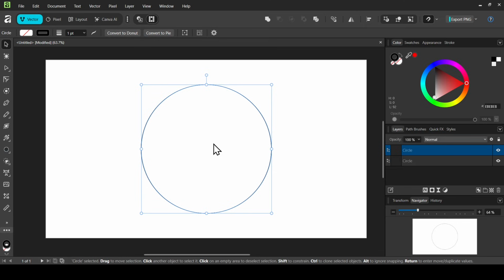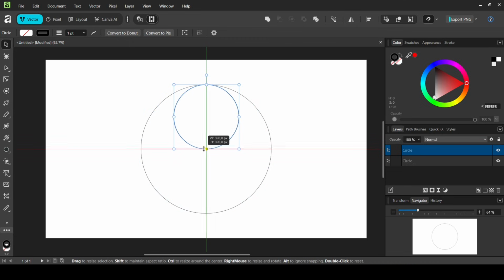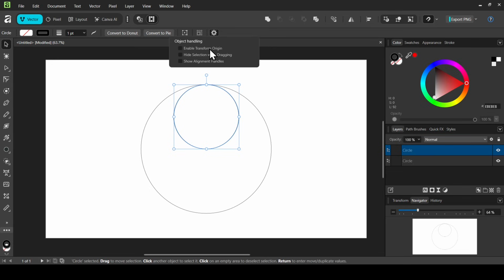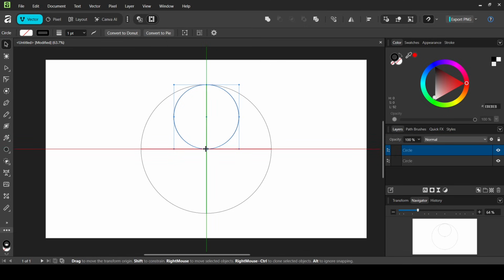And now hold the shift key down and then scale it down from this handle here until it snaps in the middle. And now click on the gear icon here, left click, check the enable transform origin. And now I'm going to move the center point of the transform origin of the small circle to the center. So here it is. As you can see, it snaps in the middle of the canvas.